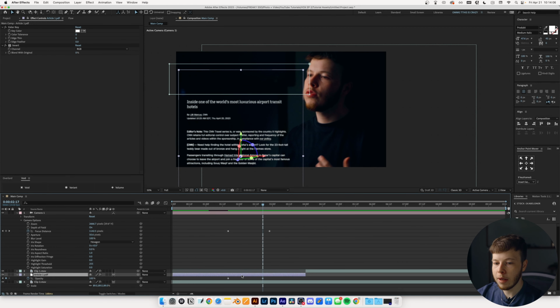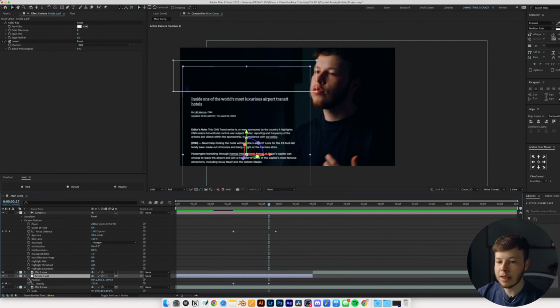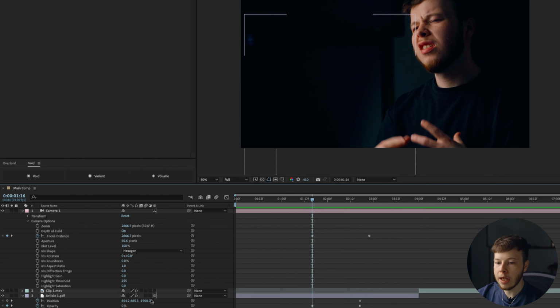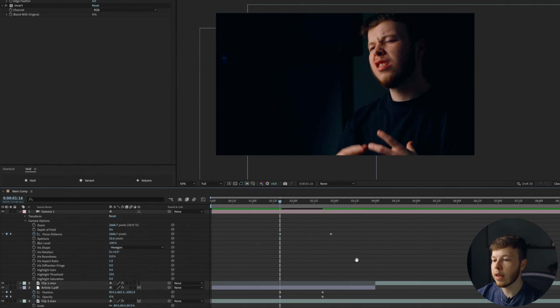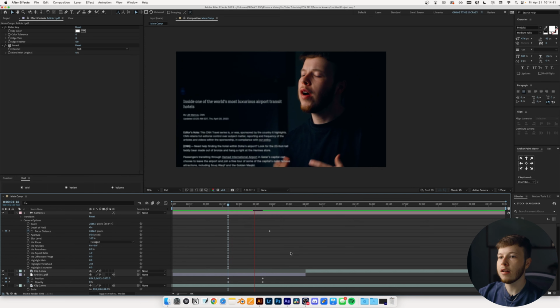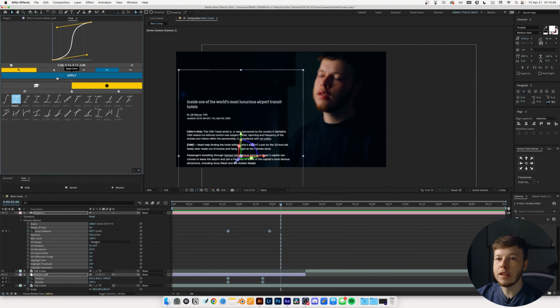Then I'm also going to animate the position. By holding Shift and pressing P, we're going to bring up an additional property. So I'm going to keyframe the position, go backwards and just move it a little bit closer to the camera. If we play that back, we have almost like a parallax feel to it. You can go in and ease your keyframes.